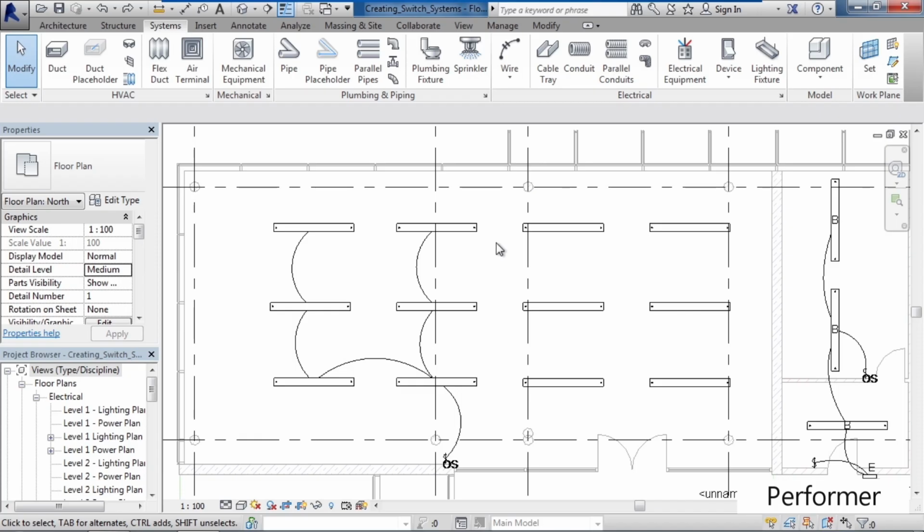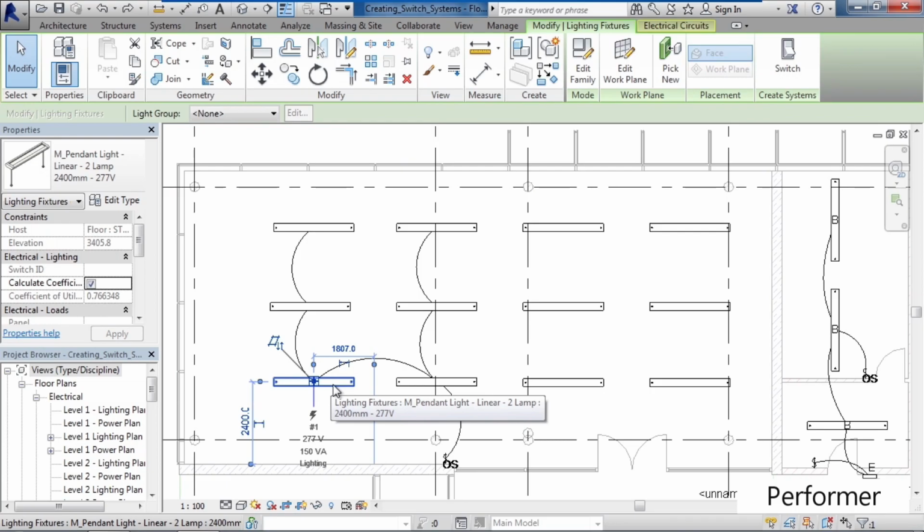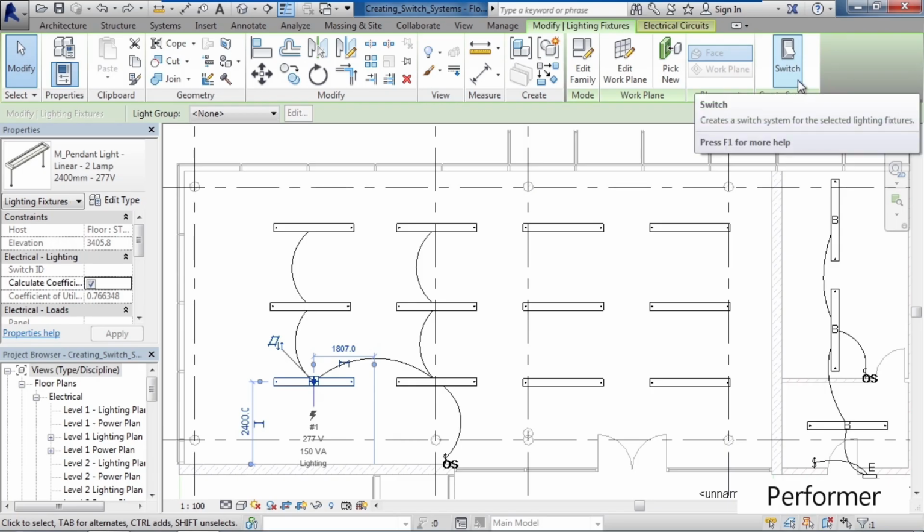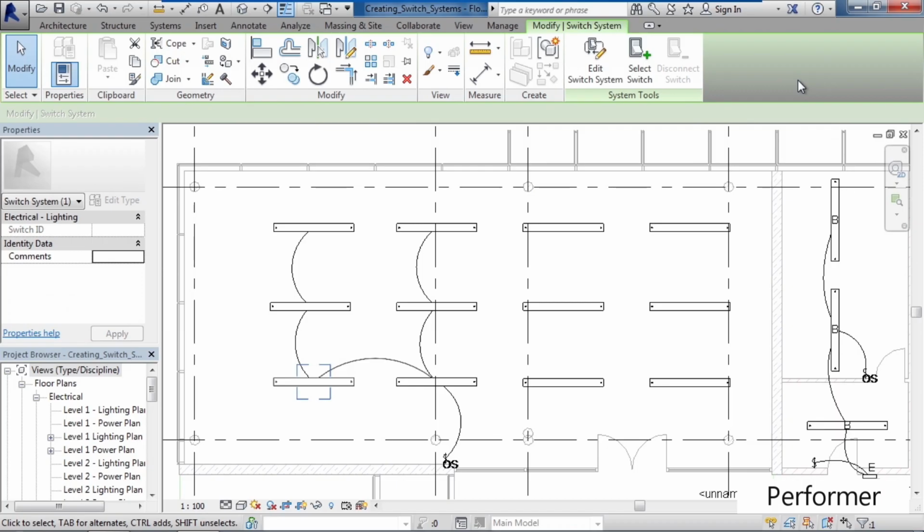And one way is by drawing a switch system. To create the switch system, let's first of all just choose one of the actual lights that'll be connected to the switch. Now, keep in mind, this switch system is totally independent of any circuit and wiring that's already drawn. With this light selected, since it does not belong to a switch system, you see Switch in the upper right under Create Systems. Go ahead and click Switch. Now this creates the system.